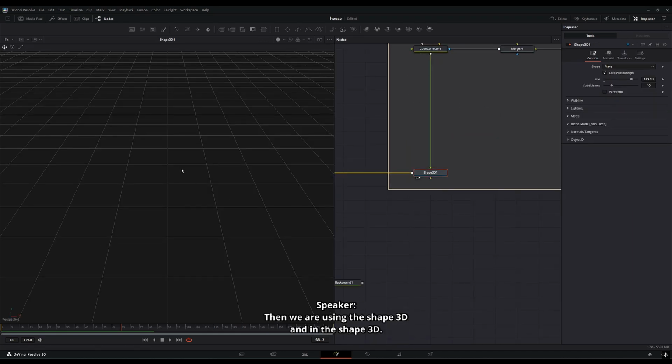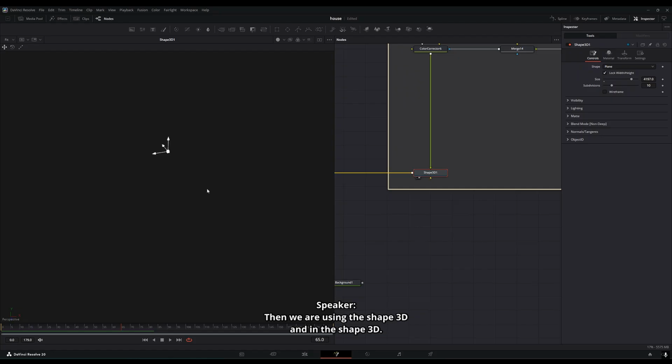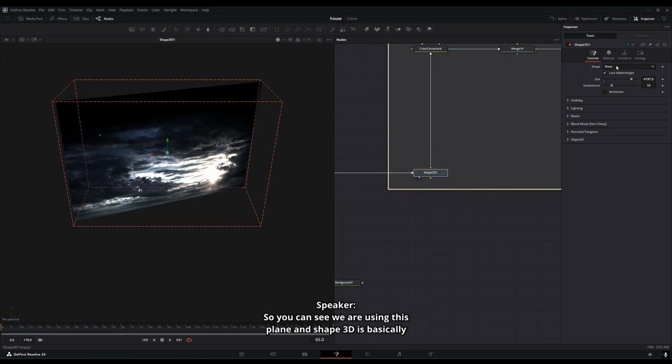Then we are using the shape 3D, and in the shape 3D, we are using this thing as a plane. So you can see we are using this plane, and shape 3D is basically the 3D system of Fusion. So you can put anything behind this so that it will perfectly match your 3D render scene. Because if you try to put this image directly behind your footage, your render, it will not track properly, and you will see that your sky is moving and it is not properly tracked in. So you have to make sure that you put the sky properly.